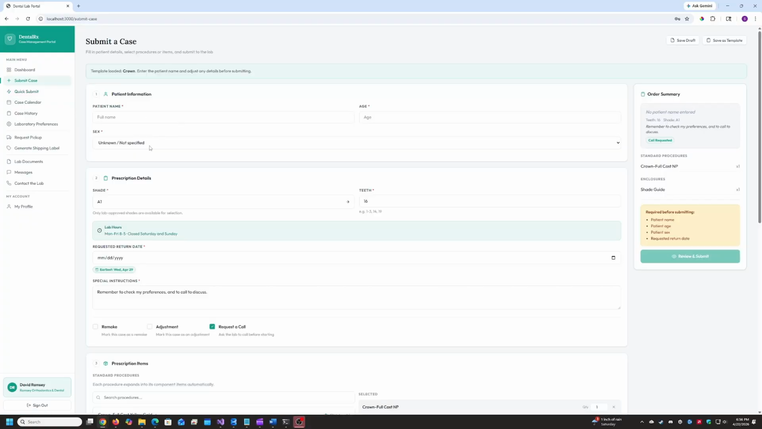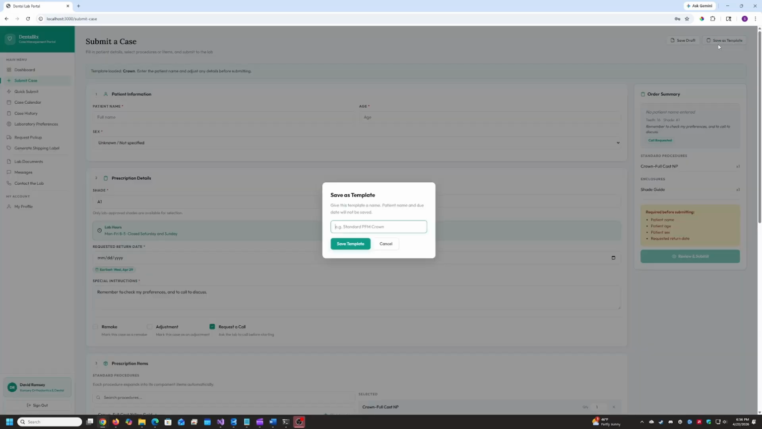Templates can be as specific or as broad as they need. Your doctors might have one per procedure type, one per department, or one for each of your most common case combinations. They can create as many as they need. To save a template, your doctors build their case normally in the submission form. Then click Save as Template instead of Submit. They give it a name and it's saved to their library.